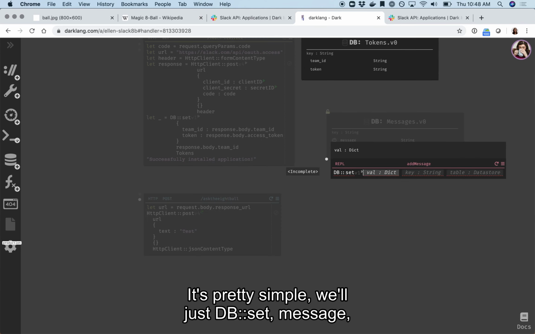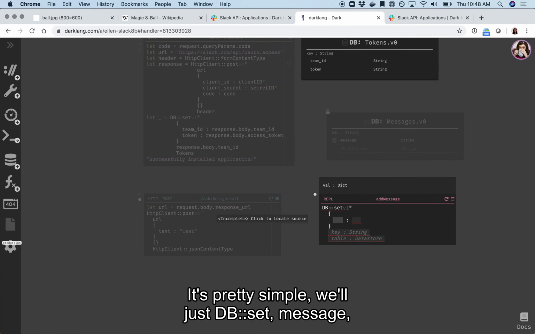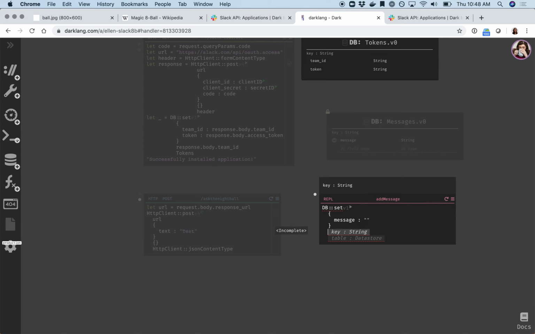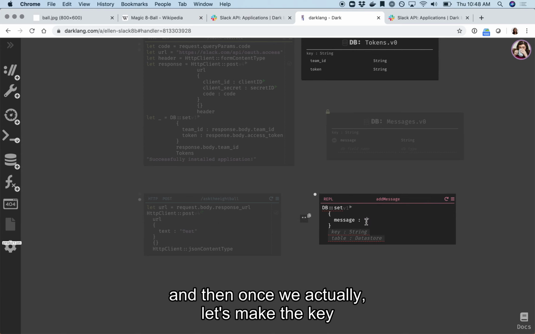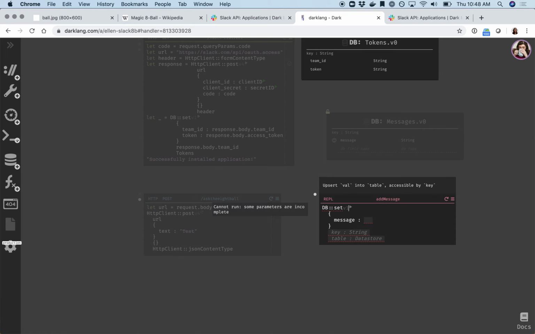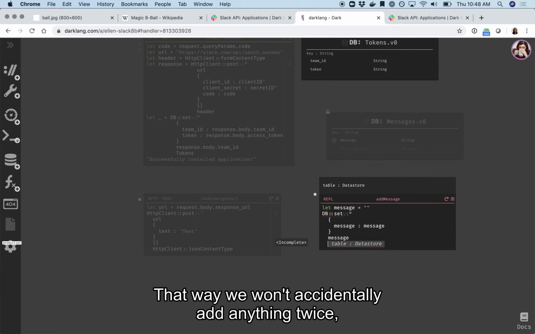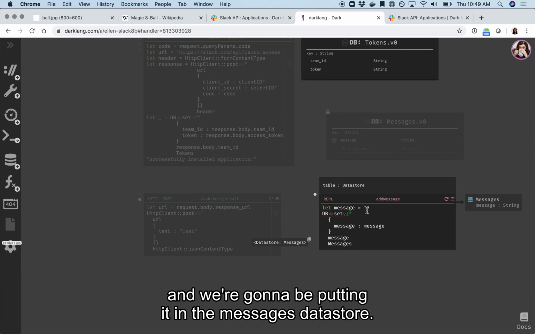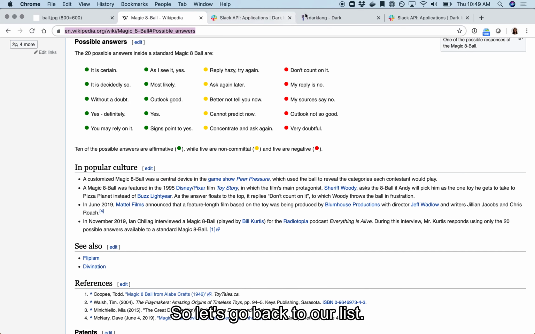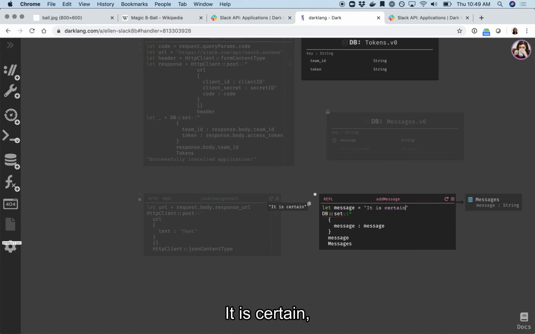It's pretty simple. We'll just DB set message. And then let's make the key the same as the message. That way we won't accidentally add anything twice. And we're going to be putting it in the messages data store. So let's go back to our list. It is certain.